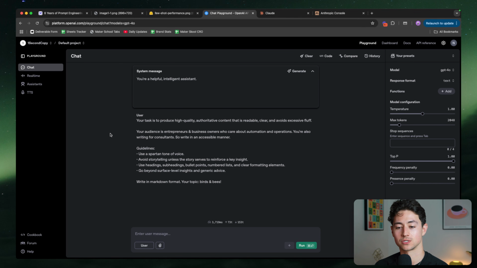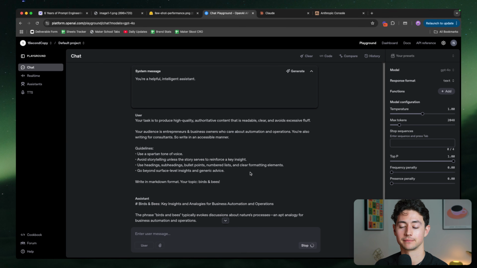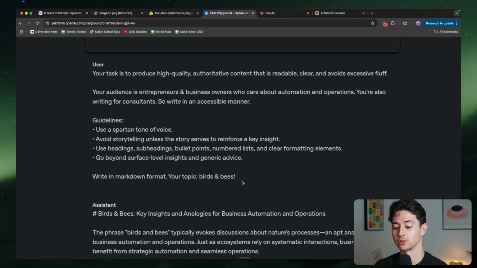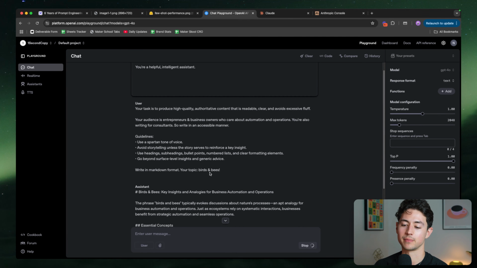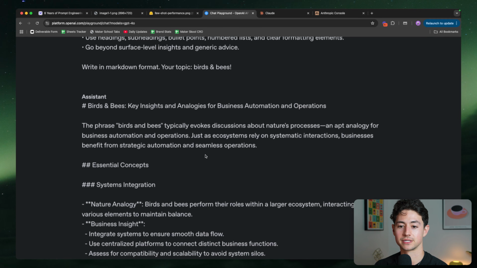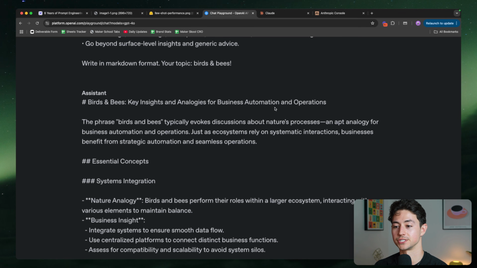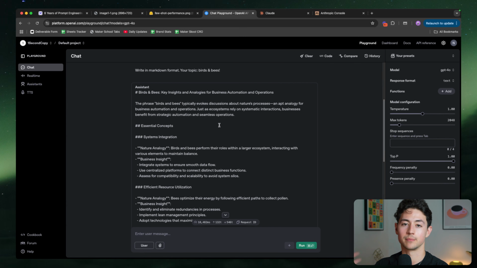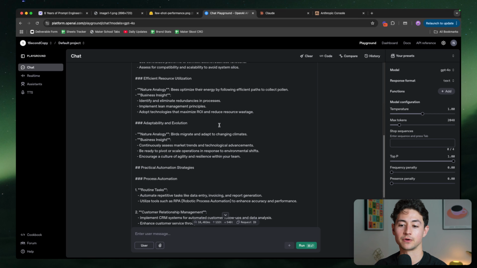Now, the next prompt is what's called the assistant prompt. If I were hypothetically just to press this button right now, well, it's not hypothetical because I just did it. I just told the model to write me an article about birds and bees, right? I didn't say just write it about birds and bees. I talked about doing it in the context of automation. So let's see what it does. Birds and bees, key insights and analogies for business automation and operations. The phrase birds and bees typically evokes blah, blah, blah. Okay, great.